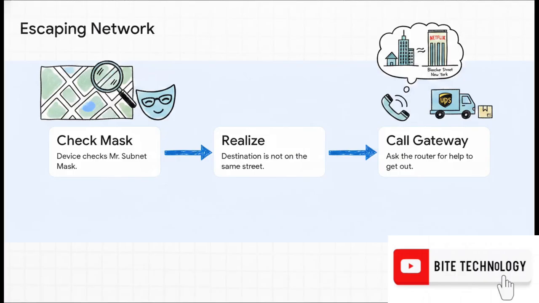But what happens when you want to talk to a device that does not live on your street? Say you're streaming a movie from Netflix. Your device follows a very logical three-step process. First, it checks Mr. Subnet Mask to see what street it lives on. Second, it looks at Netflix's IP address and realizes, uh-oh, this isn't on my street. This is way over on Bleecker Street in New York. Because it can't just walk the data over, it moves to step 3.